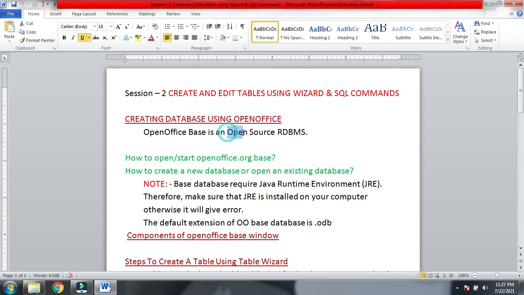openoffice.org base is an open source RDBMS, means it is a free software and it is openly available. You can see the code also, you can edit the code also. There are so many programmers who combine together and create these types of software called open source. Its code is totally open and it is free also. So it is an open source RDBMS, relational database management system.